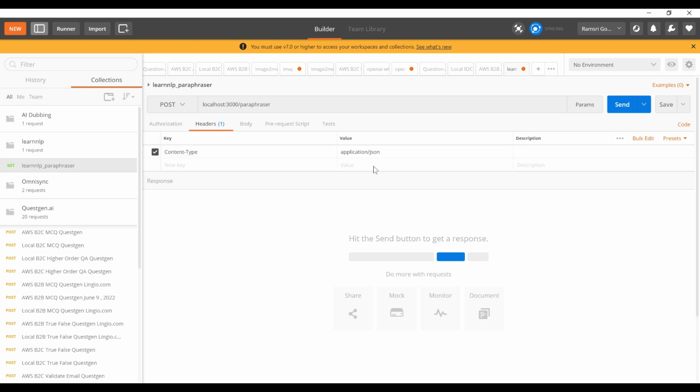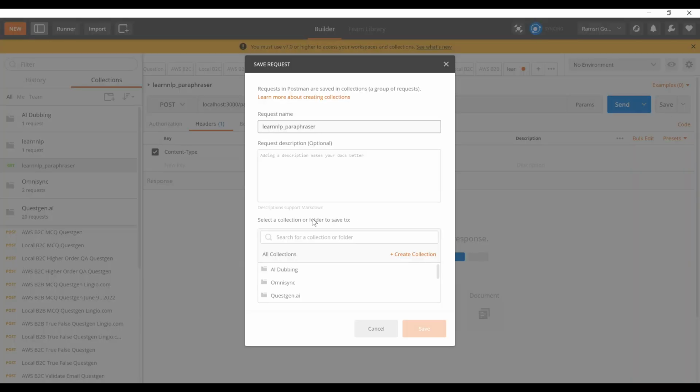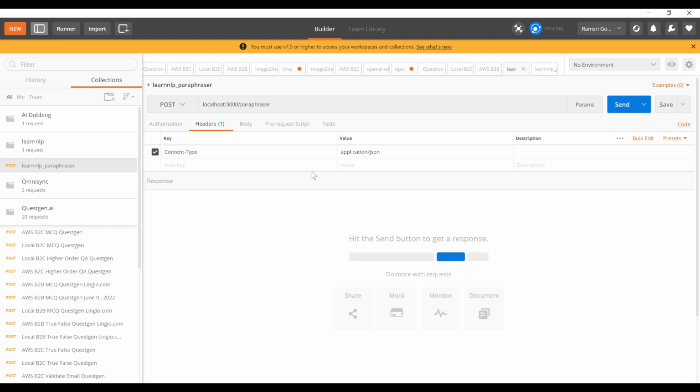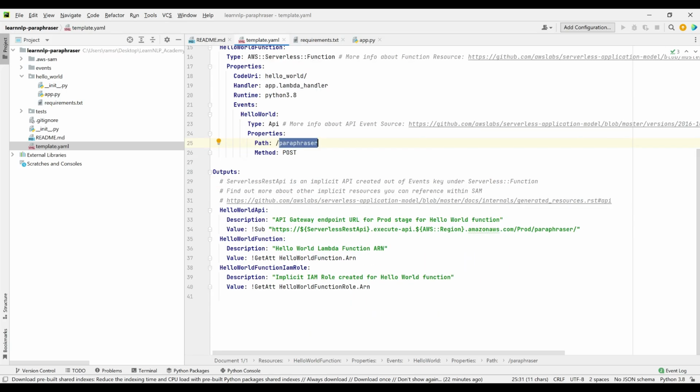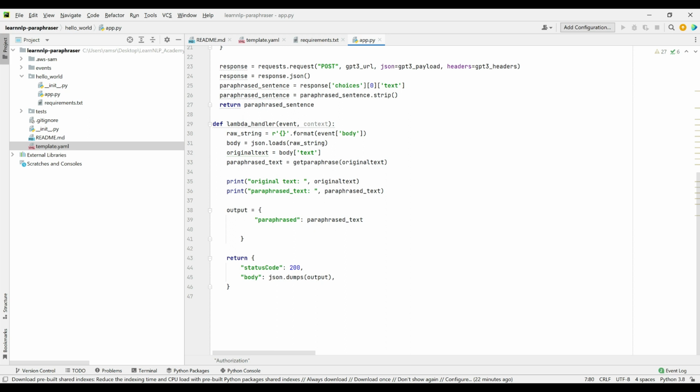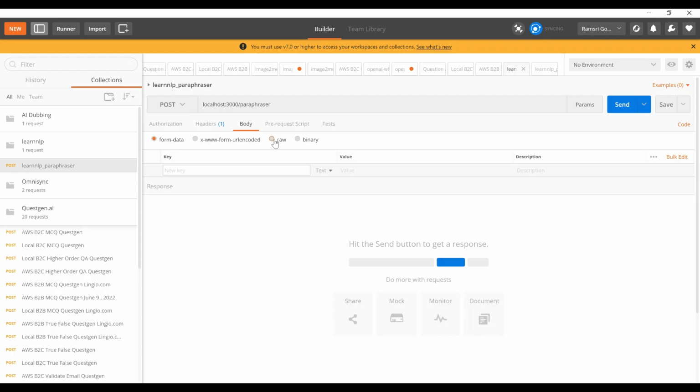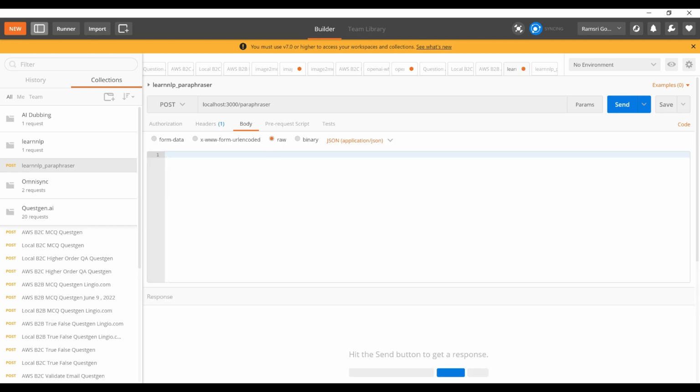application/JSON, and just click on save whenever you want to save it. Okay, cool. Now go to the body, and since we have seen in our code that we are passing just body as a raw string, perhaps what you can do is choose raw and JSON format itself in raw, and you can just give text.